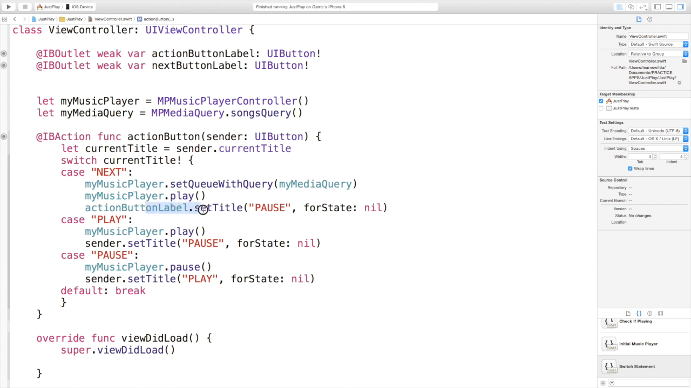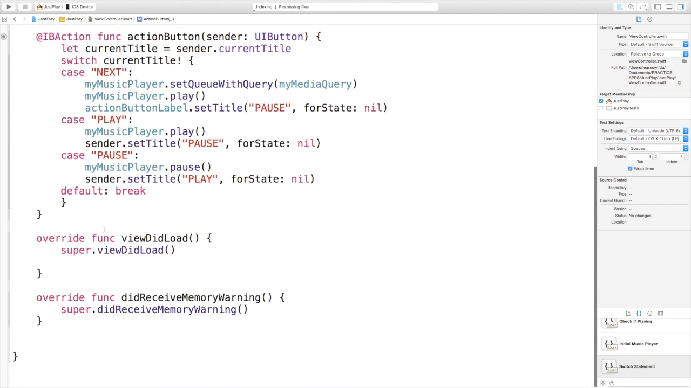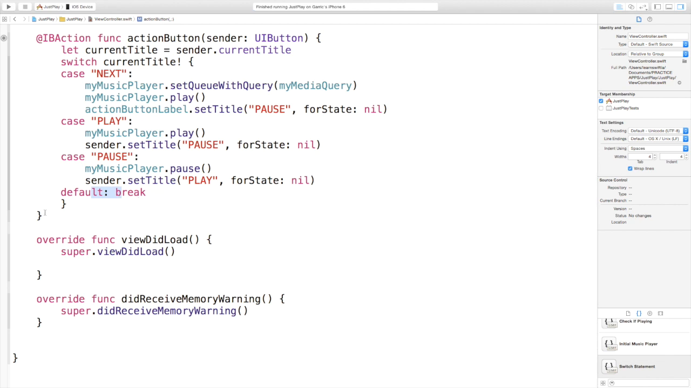Then we change the title of the action button to pause. In case that it's play, it plays, and it changes the title to pause. In case that it's pause, it pauses it and it changes the title to play. Here we have to use action button as opposed to sender, because in this case, sender is the next button. So we want to change the action button label to make sure that it's paused whenever we hit next, because anytime we hit next, we're going to play. And so whenever we hit play, we want it to say pause, right? And then we have a default, because switch statements have to be exhaustive. So in this case, we just call default and we break out.